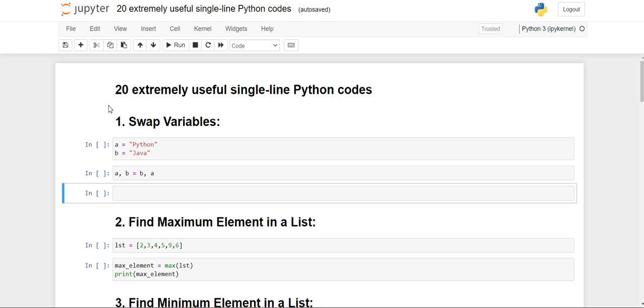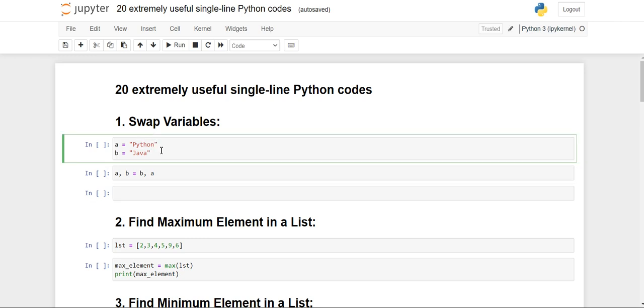So today we have come here with a new interesting video, where we will see how, for multiple line codes, we can use only single line Python codes that are very useful in our program for faster writing and for faster coding. Okay, so at first we will see how to swap variables.